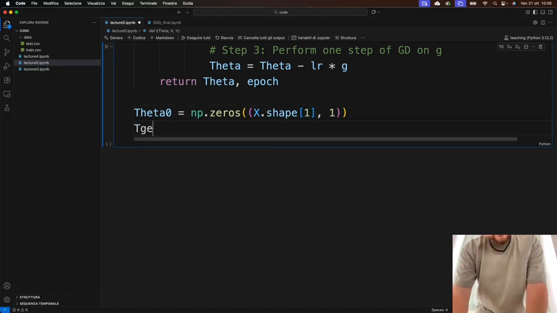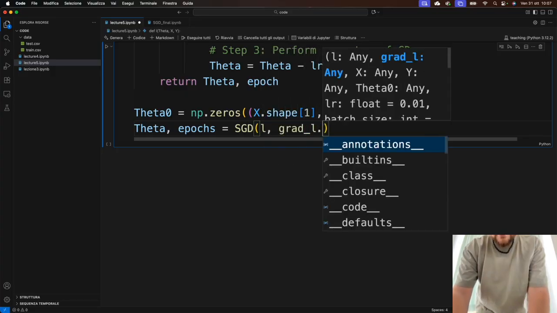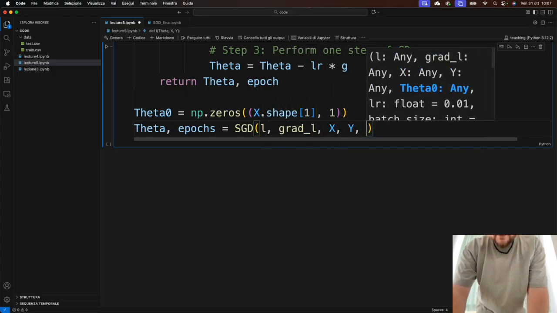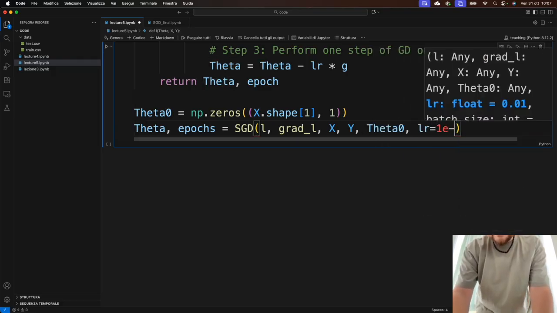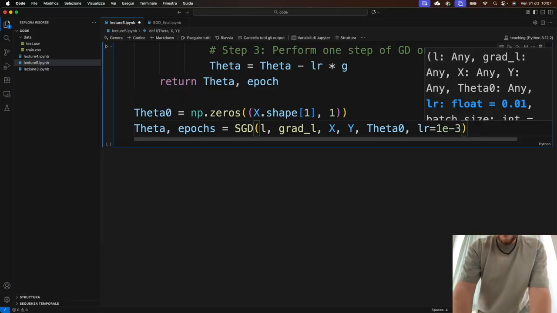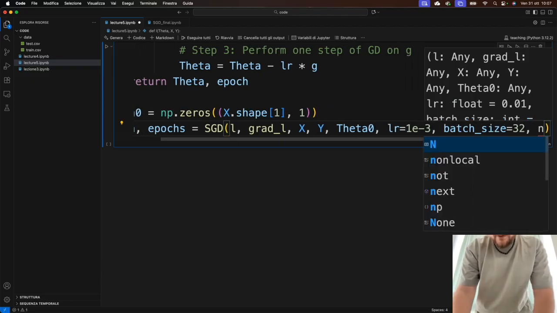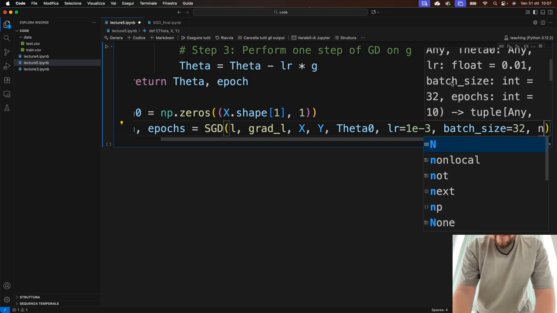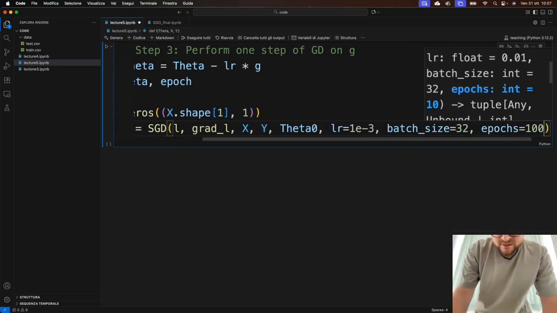So the code is theta, epochs equal to SGD of L, grad L, which is given, x and y, which are given, theta 0, which we defined. Learning rate, let's set it to 10 to the minus 3. That's a common choice for this kind of algorithm. Batch size equal to 32, for example, and the number of epochs 100, for example.